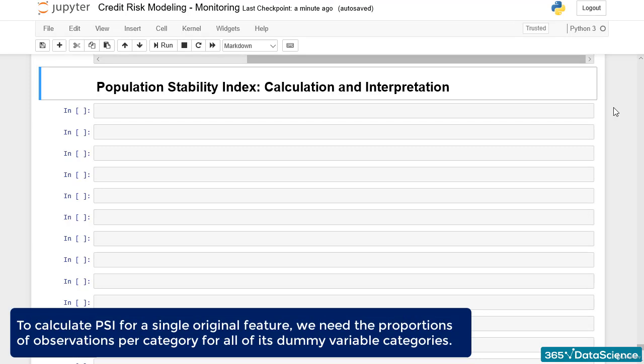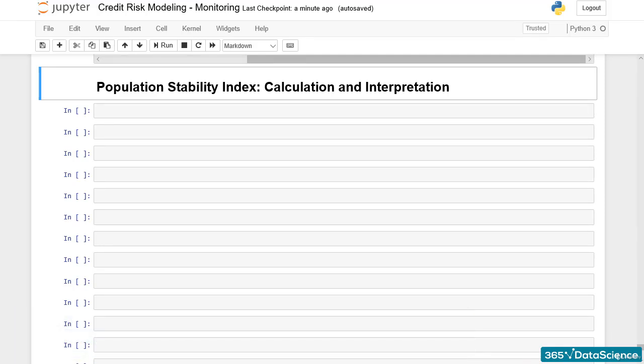To calculate population stability index for a single feature, we need the proportions of observations by category for all its dummy variable categories. We can calculate that easily for each original independent variable and for the categories of credit score. But how can we do it simultaneously for all variables? Well, by taking advantage of how our data is organized.